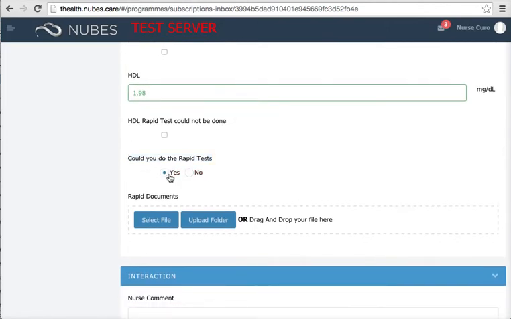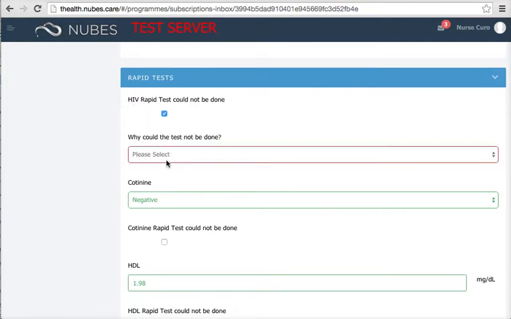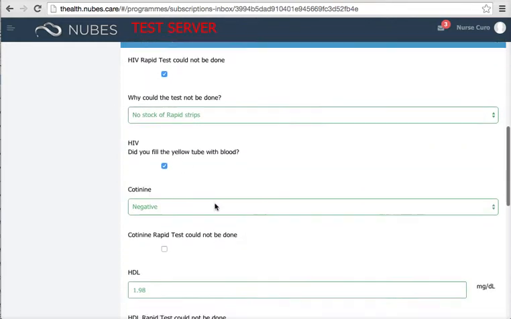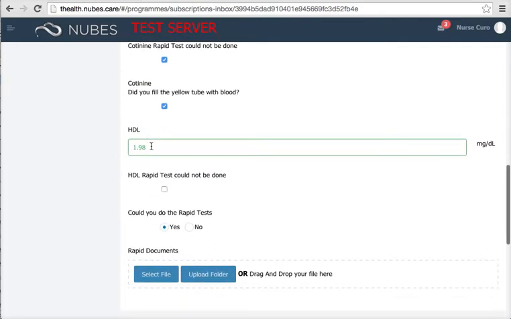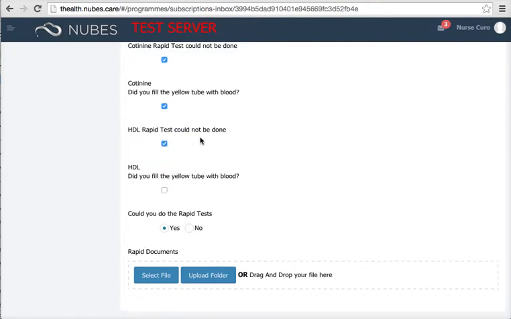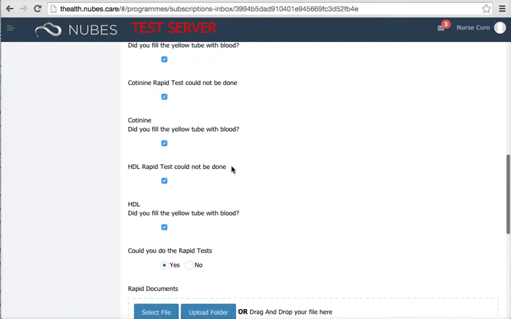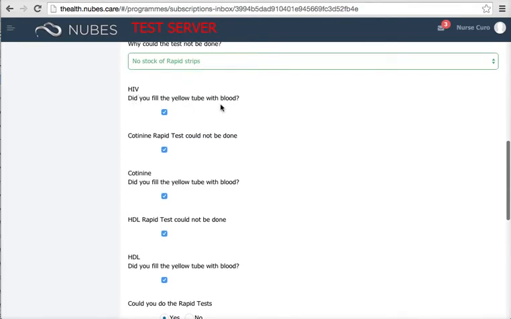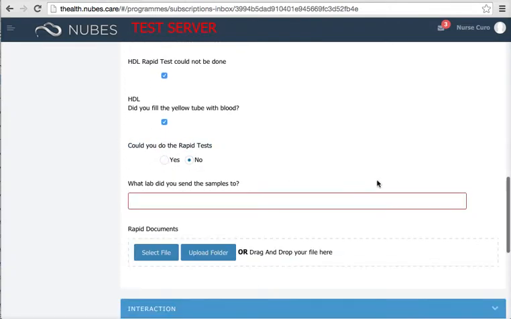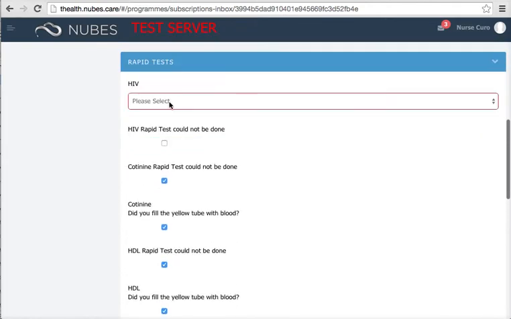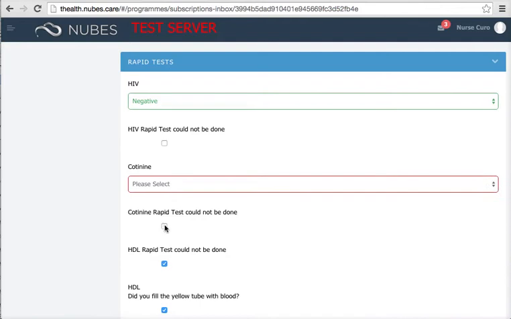If, for example, you didn't do it because you didn't have stock, and okay, I didn't have stock, so I drew a yellow tube of blood. The client couldn't do the dipstick, and because I was drawing blood anyway, I'm not going to do a rapid HDL, so I filled the yellow tube with blood there as well. Okay, you'll see that you've used the workaround. I did not use the workaround completely, so the answer to this question, did you do a rapid test, is no. Then it's going to ask you which lab you sent the results to. Okay, if yes, I did do the rapid test.